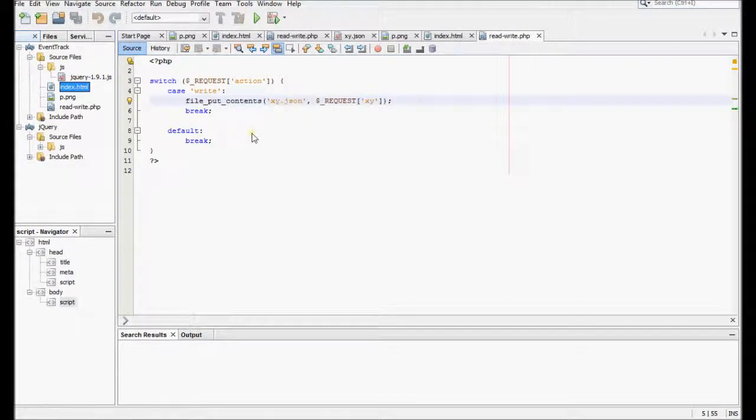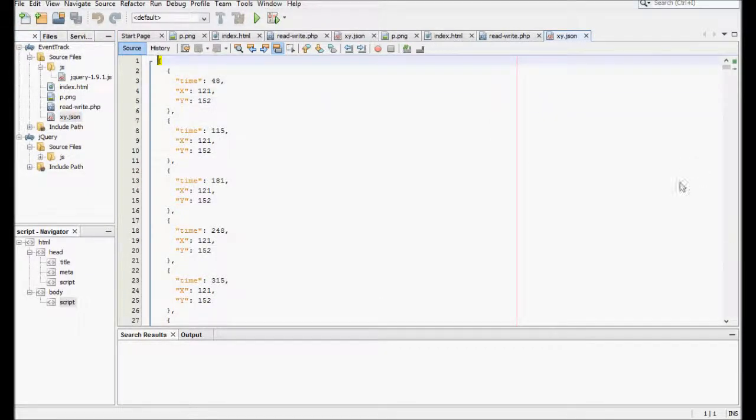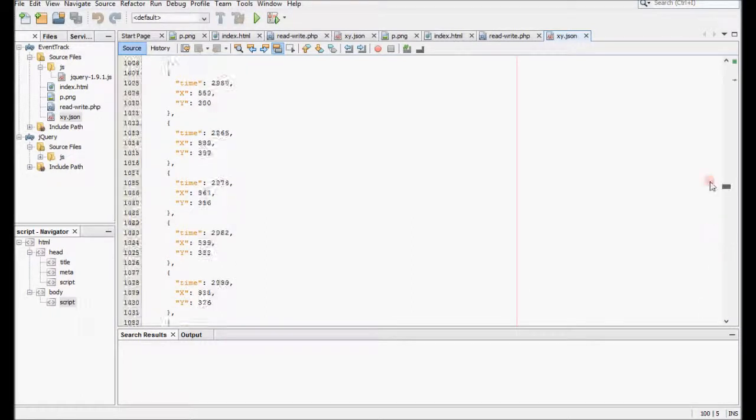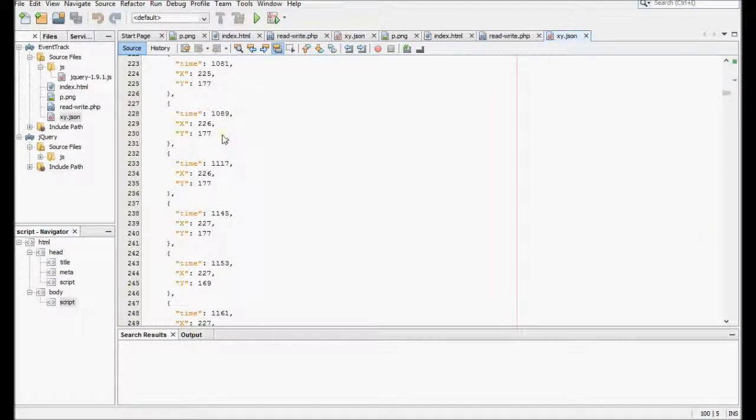Okay. Let's move the mouse and click. Okay. So there we have the JSON file. We have the elapsed time in milliseconds, we have the x coordinate, and we have the y coordinate, and the list of all the points.